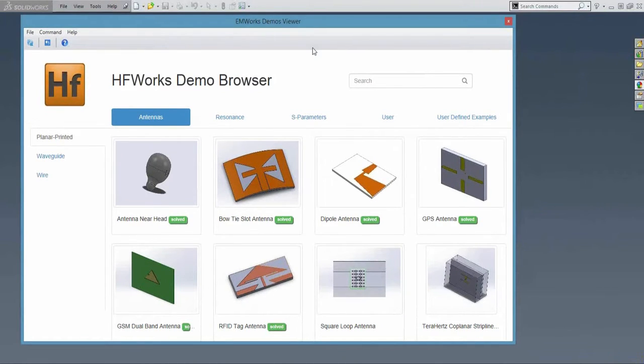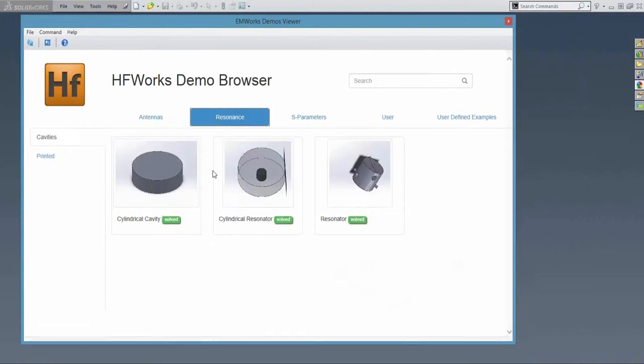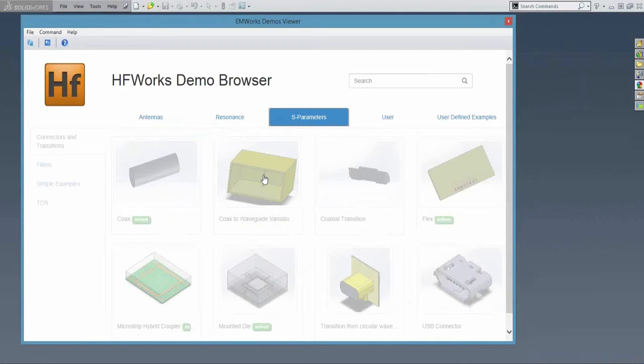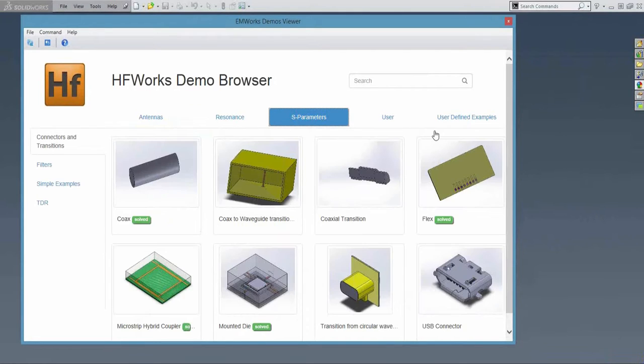For first-time users, and even for more advanced users, you can find a number of options through the demo viewer. The demo viewer ships with the product. It installs on your machine, and it comes with the standard shipment of examples in antennas, in resonance, and in S parameters. You can also define your own user examples and user-defined models, put them in this demo viewer, browse them, open them and manage them.